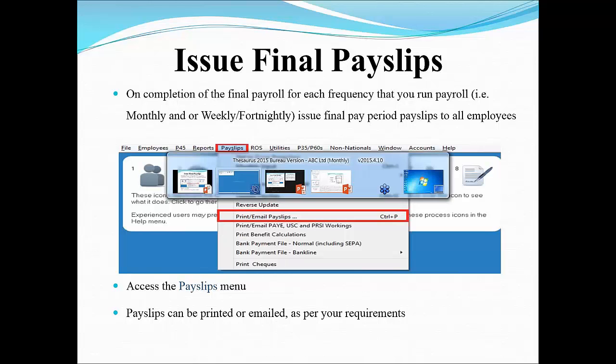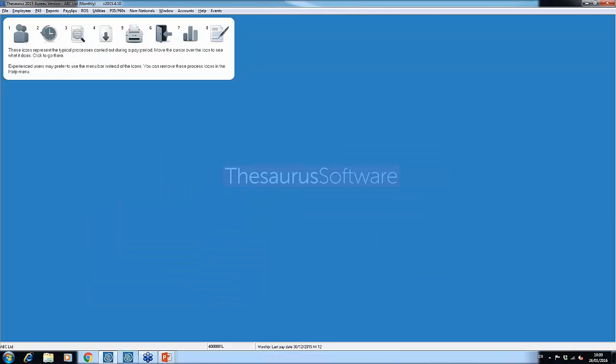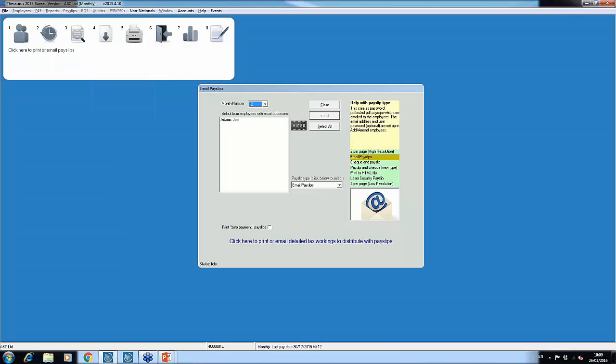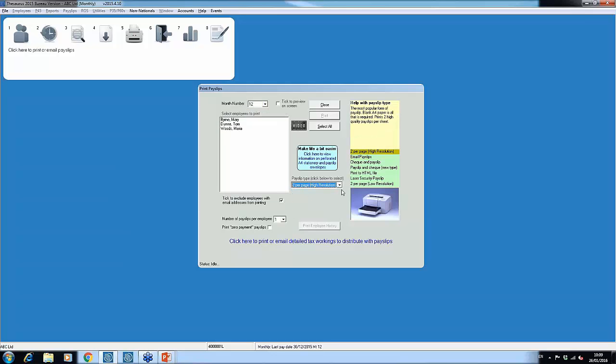So just have a look in the software there. Under payslips, you have print/email payslips. When you select email payslip, it will only show you the employees that you've got email addresses entered for. And when you choose to print the payslips, you do have the option to exclude employees with email addresses from printing. So if you do have a mix of email payslips and print payslips, that feature can be handy for you. You simply email or print the payslips for that final pay period and issue them to the employees.